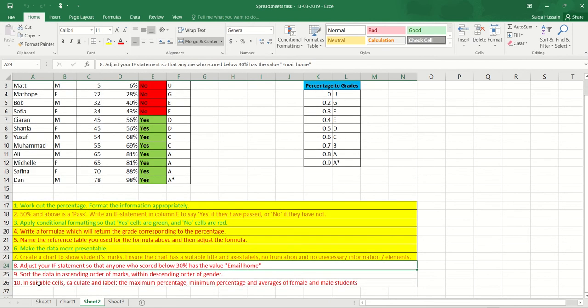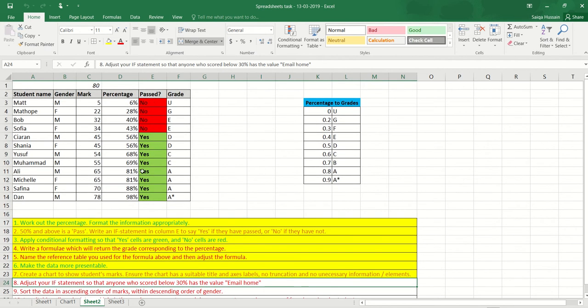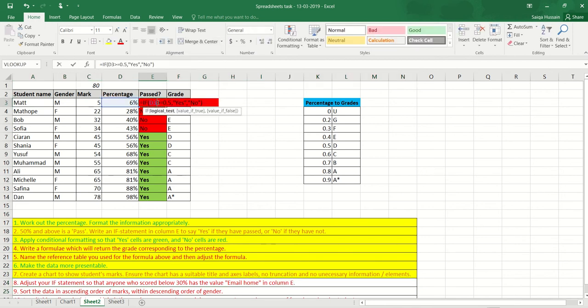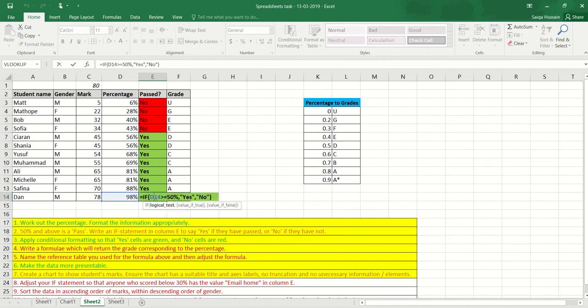So these are extension tasks now. Let's see now. Adjust your if statement so that anyone who scored below 30% has the value email home. So maybe let's put it in past. Let me change this instruction for when you use it in column E. Here we go. So adjust the if statement so that anyone who scored below 30% has the value email home. Okay, it's a bit difficult to see in the red here, so let me just do it from here.